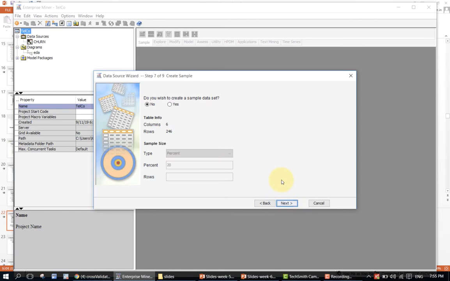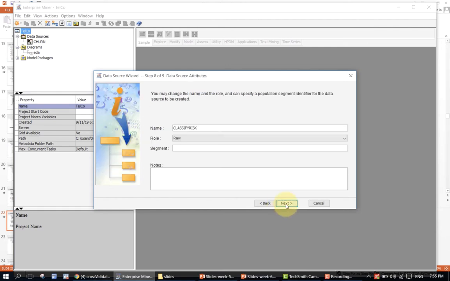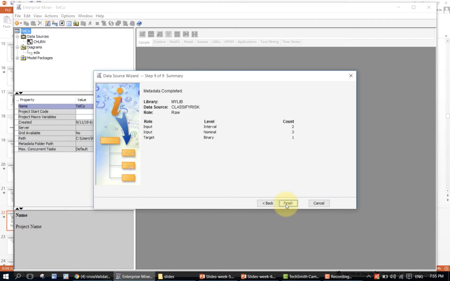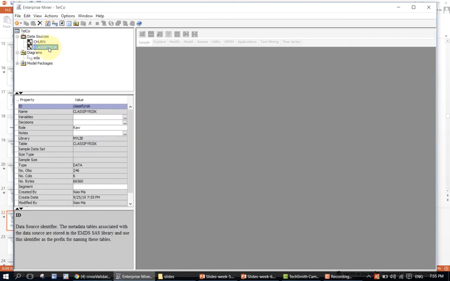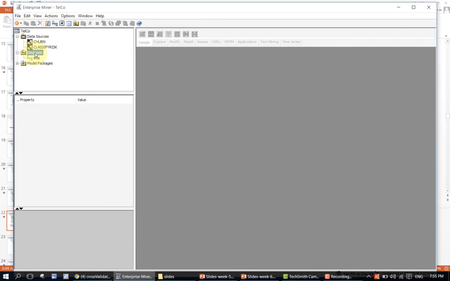Do you have this week's PDF? The MBR? Yeah, you can do according to that. So confirm that you have 2 interval, and one or a bunch of nominal. Okay. Now you can create a diagram.